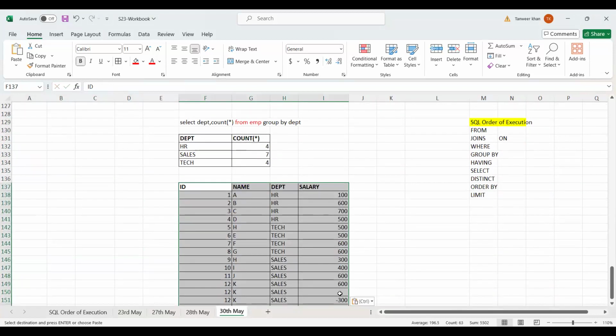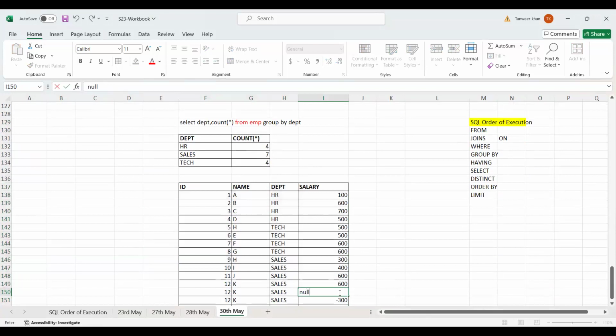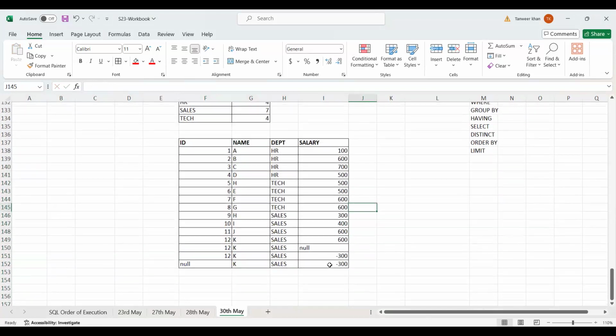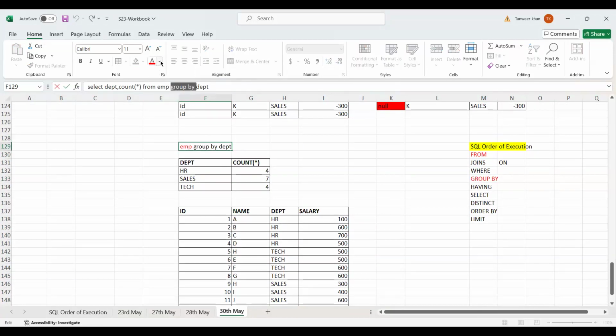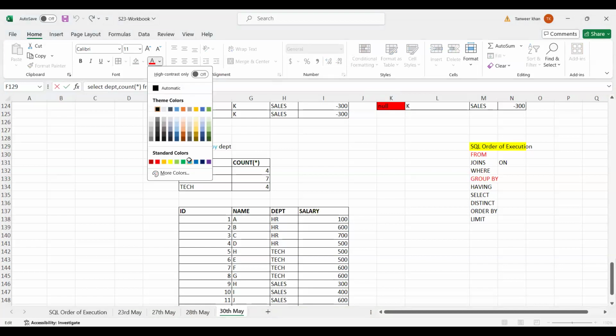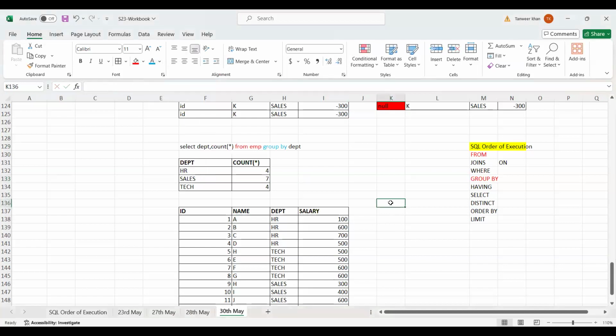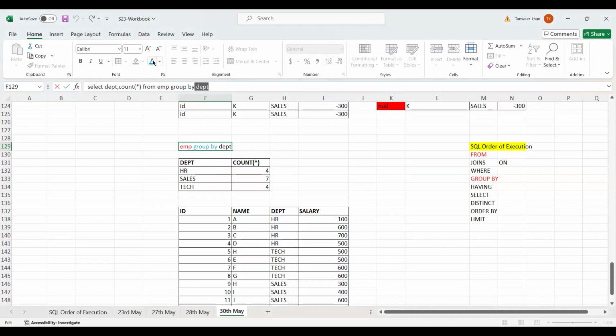Then which keyword will you execute? Group by. From is done. Now you have the select keyword and the group by keyword. So which one will come after from? Group by. Okay. Now the question is, what is the task of group by? What does it do? Listen very carefully. The task of group by is to create unique buckets.